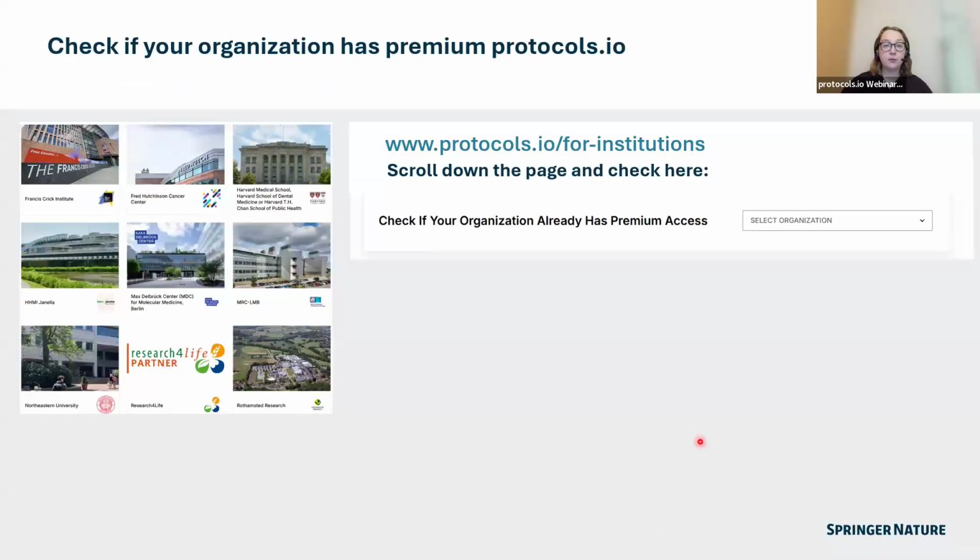We have a partnership with a lot of universities that offer premium access. A few are listed here, but if you go to protocols.io/for-institutions, there is a drop-down menu where you can check if your organization is listed and either create your Protocols.io account if you haven't created one yet, or upgrade your Protocols.io account to premium through your institution.